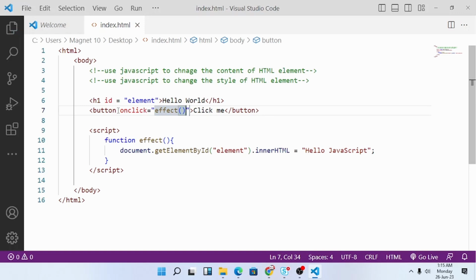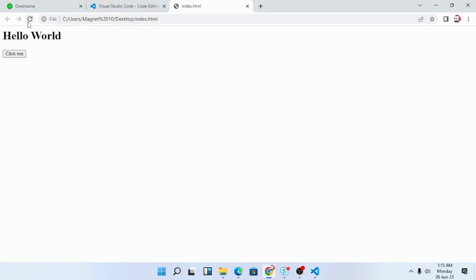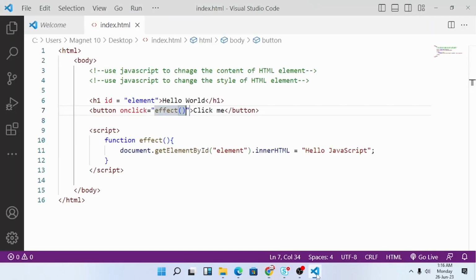Let's go back to our browser and refresh. Once we click the click me button, this is what happens. The word changes to hello JavaScript. From hello world, once we click on the button, it changes to hello JavaScript. That is for changing the content of HTML elements.